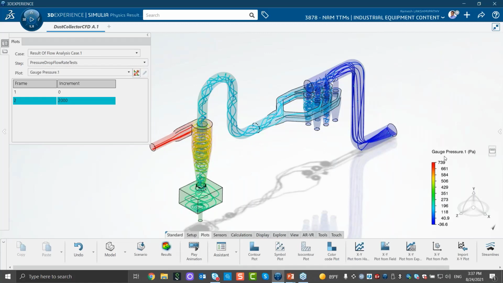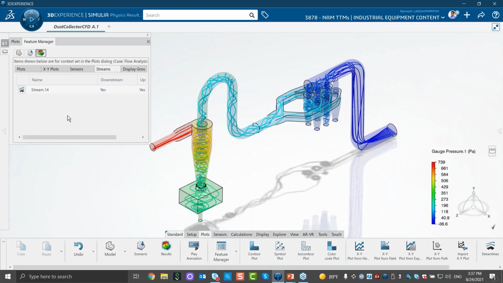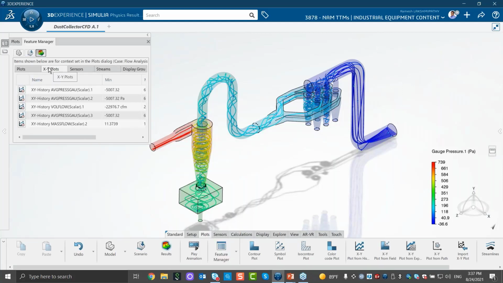Okay. You can also go ahead and look at, for example, some XY plots, right? Visual plots are good. Great feedback. We can make some good design decisions right off the bat. But as engineers, as experts, as analysts, we always want to back up those visual decisions with engineering data.